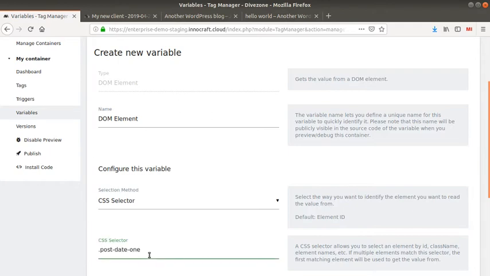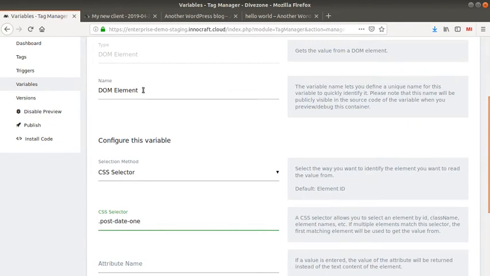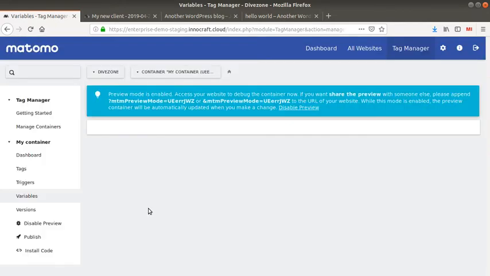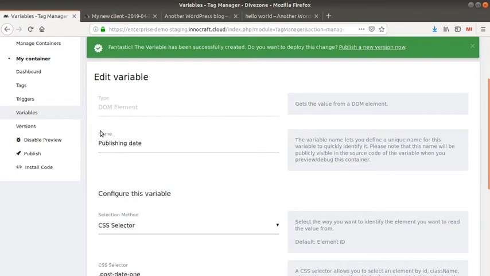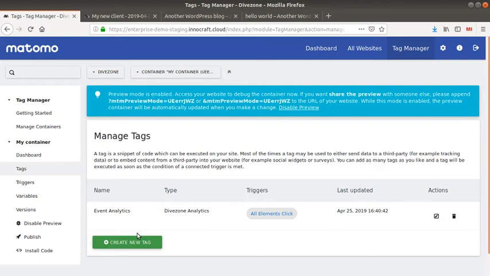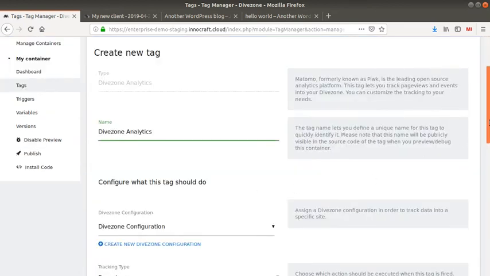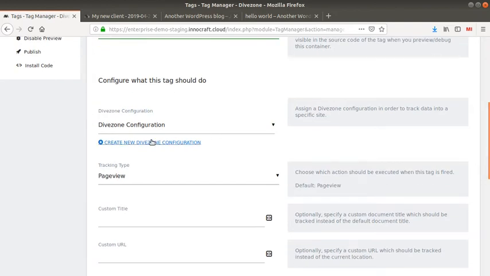So in my case, I'm going to pick the CSS selector and paste what I just did. So it's dot paste date one. And here I'm going to be a bit more precise and say that this is the publishing date. Okay. And I'm going to create this variable now, and in order for it to be pushed to Matomo, I will create a tag. That's the tag I'm going to create, it's over here. And here I'm going to change the configuration of my Matomo tag.